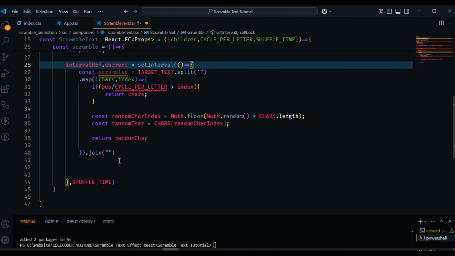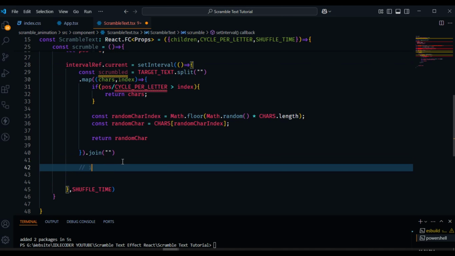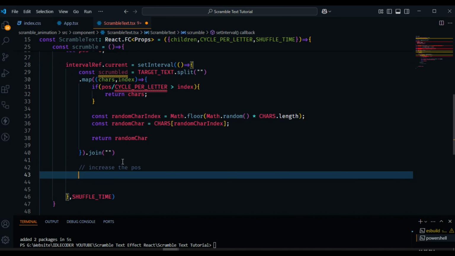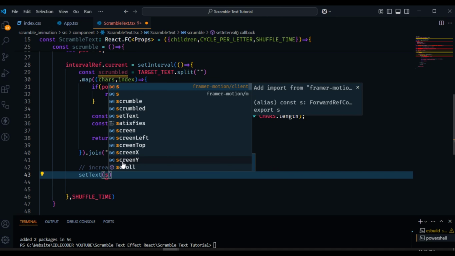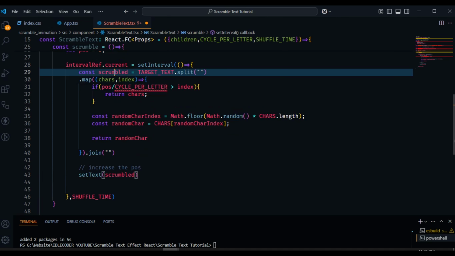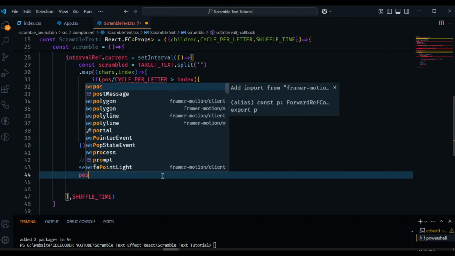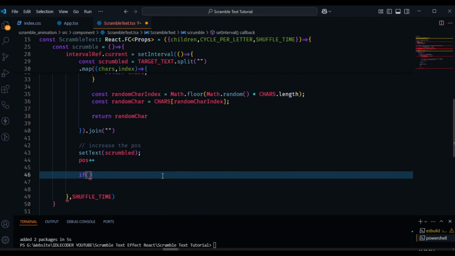Then join the text, update the text, and increase the position. This will make sure every time our text is changing with a new scrambled frame. I hope you get the point. Don't worry, if you need this entire source code, the link is in the description. Copy, paste, and analyze it by tweaking the code.